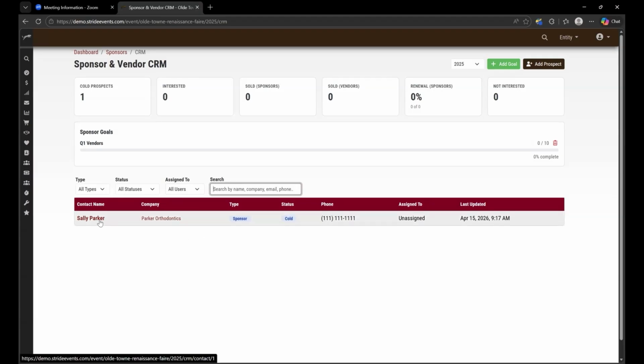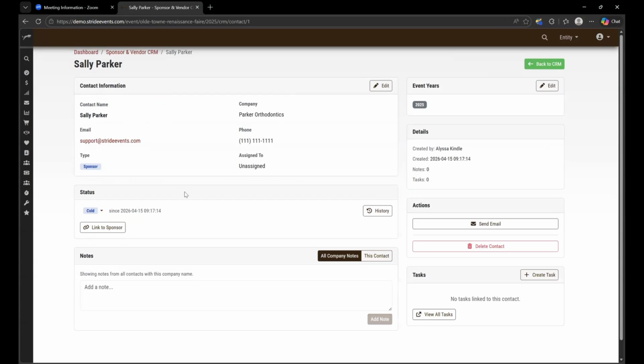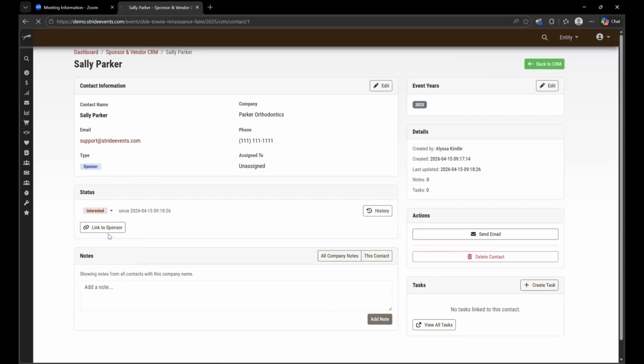All right, when you click on a prospect, you'll see all of the contact information that we created when we added the contact. You can go ahead and edit that if you need to here. You can also see which event years this contact is associated with, and you can update that here. You can adjust the status here, so maybe they're interested now. You've had a conversation, they're interested. You can look at the history of this contact and its status, which is nice. Since this is a sponsor lead, you can link it to a specific sponsor, and that will help you track your revenue from the sponsor. So that's really handy that that's all integrated.